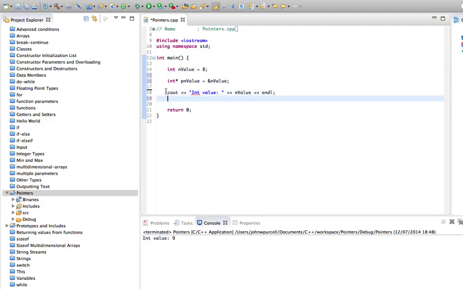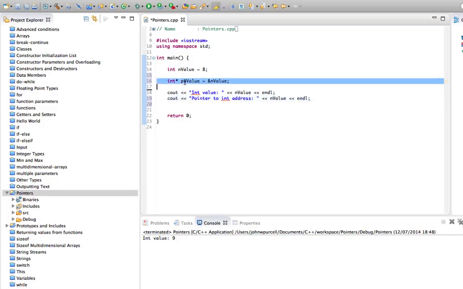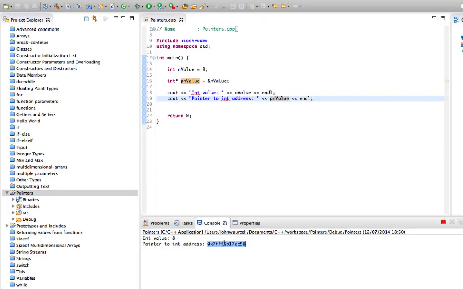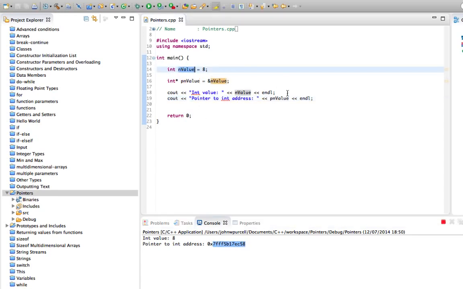Let's do that. Let's say here pointer to int address. Now let's output this pnvalue here. So if we copy that, paste it in there, save this and run it, then we get a memory address in hexadecimal. So this is just a number, and the 0x just says it's hexadecimal, as we saw in a previous tutorial. This is a number in hex, and this is the memory location of that int there.